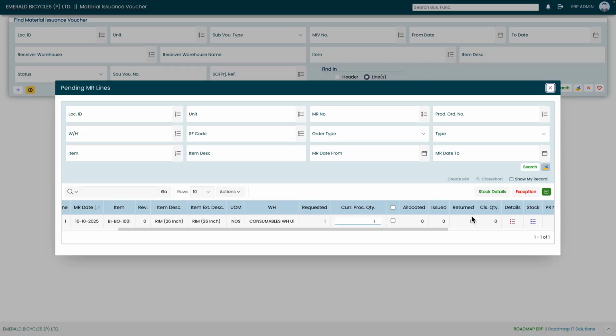Then comes your return quantity. It's the quantity of issued material returned back to the store. And comes your CLS quantity. That's your closed quantity, the balance quantity that's closed without issuing, meaning it will not be supplied further.